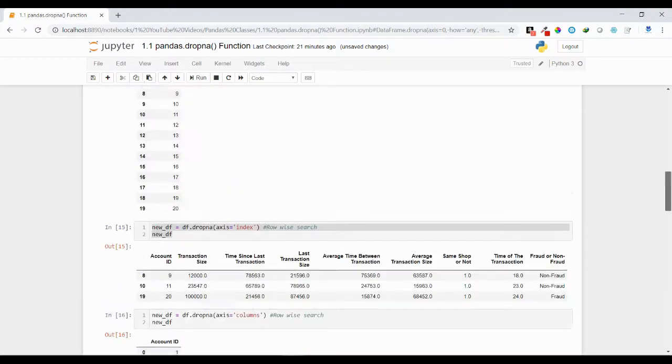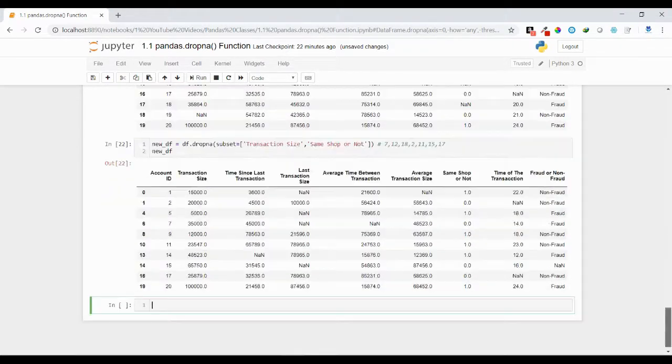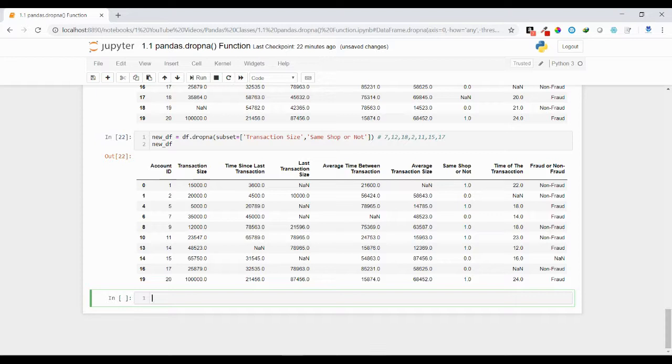And the last argument we need to see is the inplace argument. The default value of the inplace argument is false. So let us change that and see what new updates we get. new_df equal to df.dropna, inplace equal to true. The default value of inplace is false, so let us do that first.